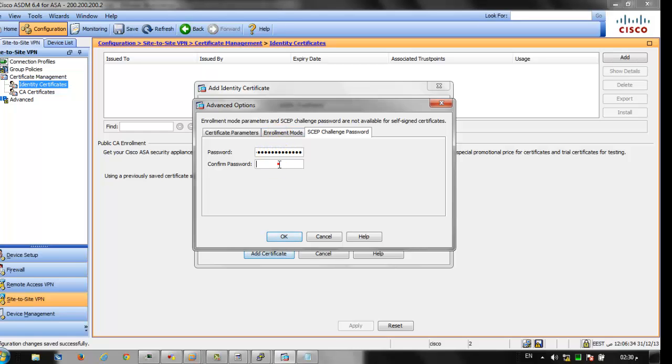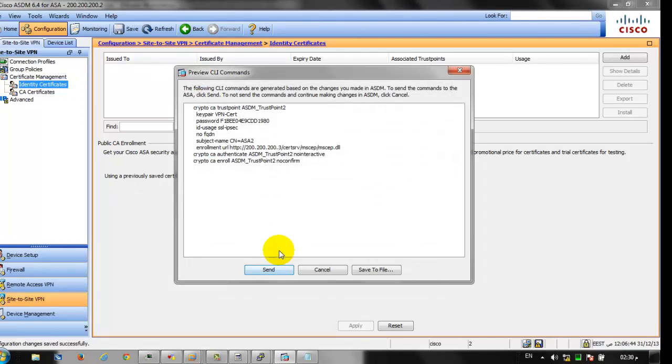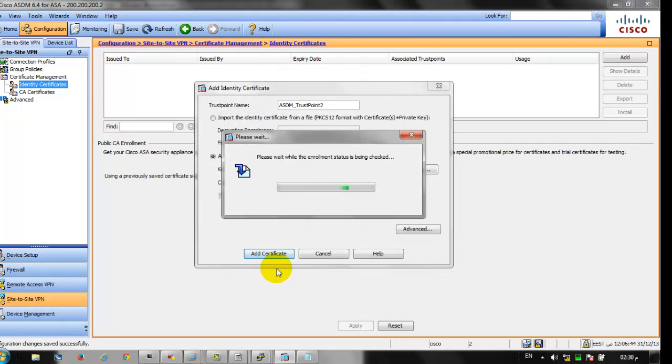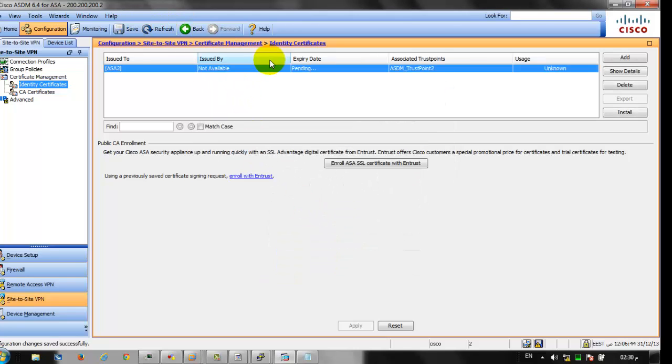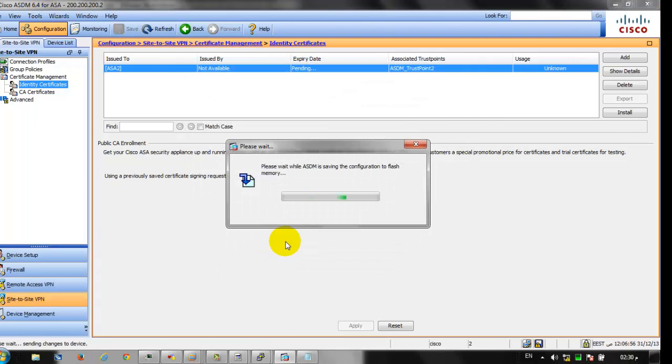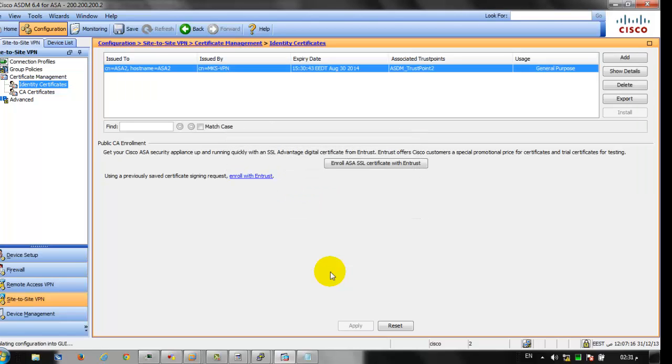Yes. Click OK. Now add certificate. Okay, send. Okay. Now click on save just to remove this pending. Click on save. Send. Yes. Click close. Yes, now everything is okay.